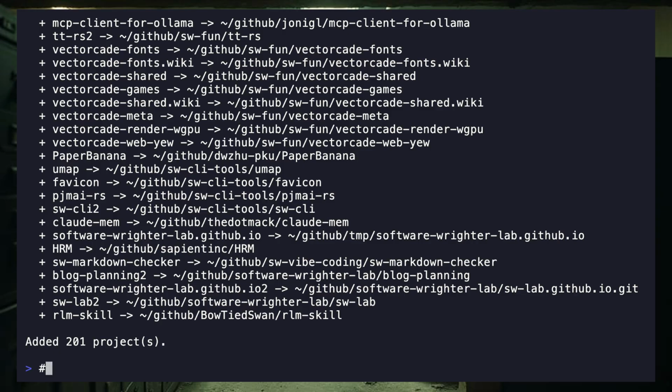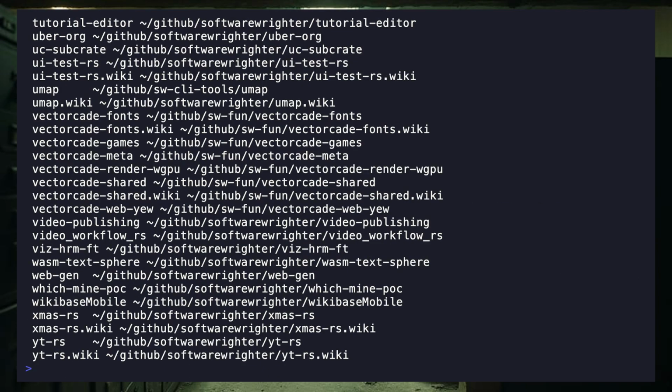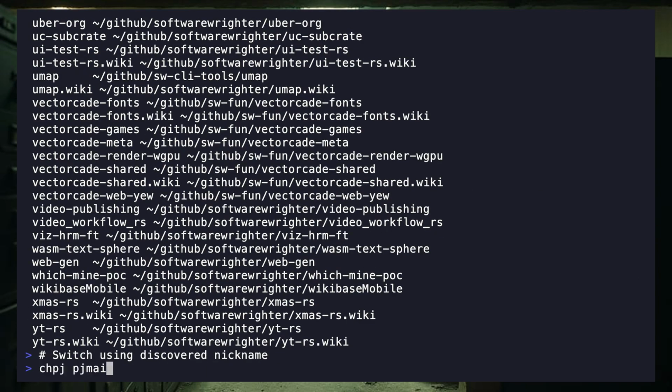ListPJ shows projects grouped by organization. Now we can switch to any discovered project using its nickname.